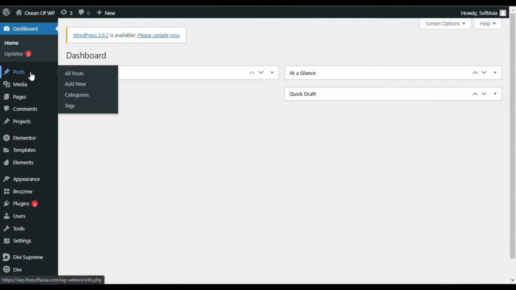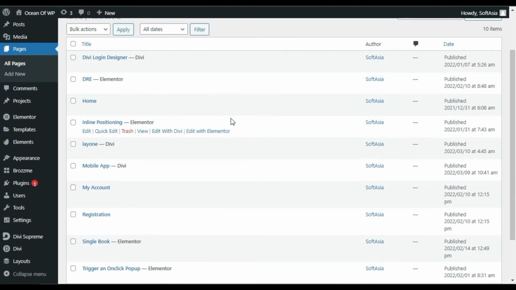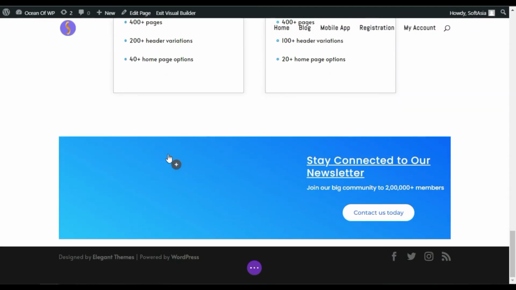Now you have to go to the post or page in which you want to add the footer. I will click on pages. Now open the page in which you want to add the footer. I want to add it in this layer 1 page, so I will click on edit with Divi. Now scroll down to the end of the page. Now click on this gray plus button.